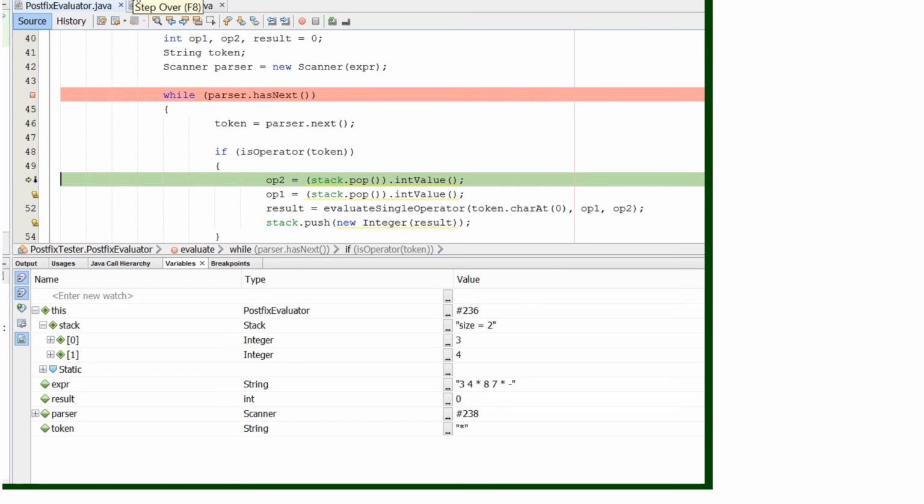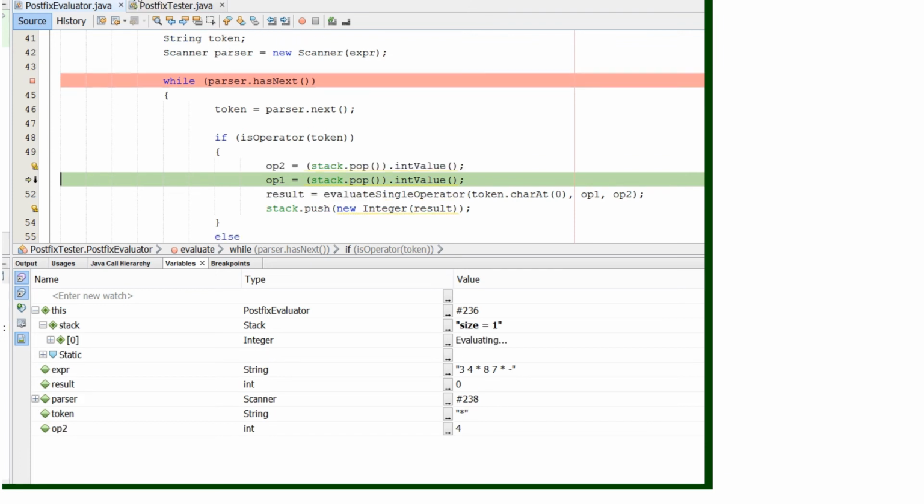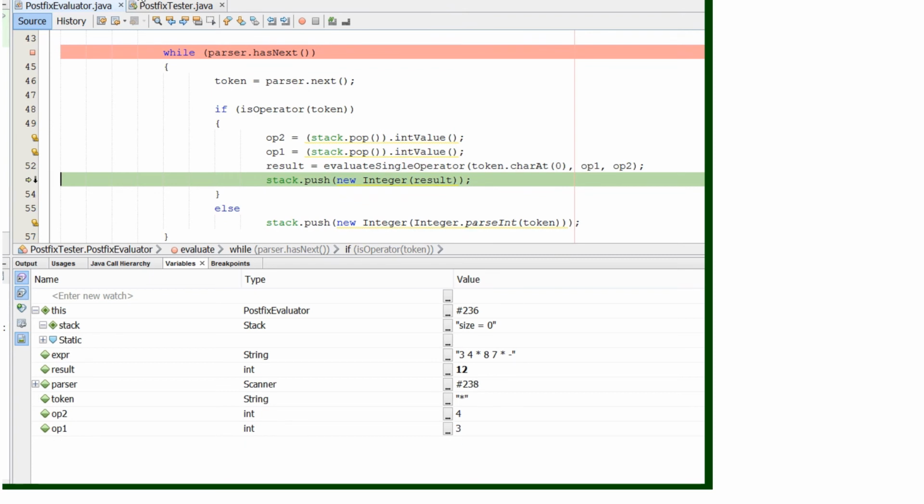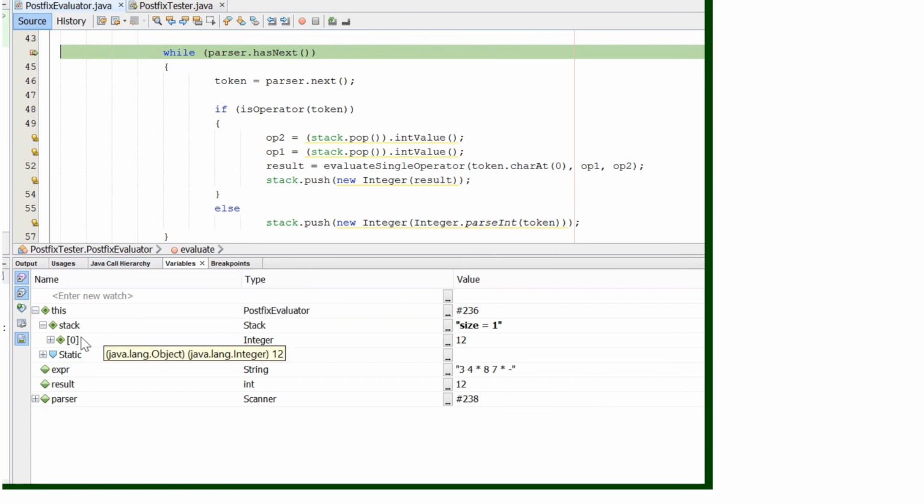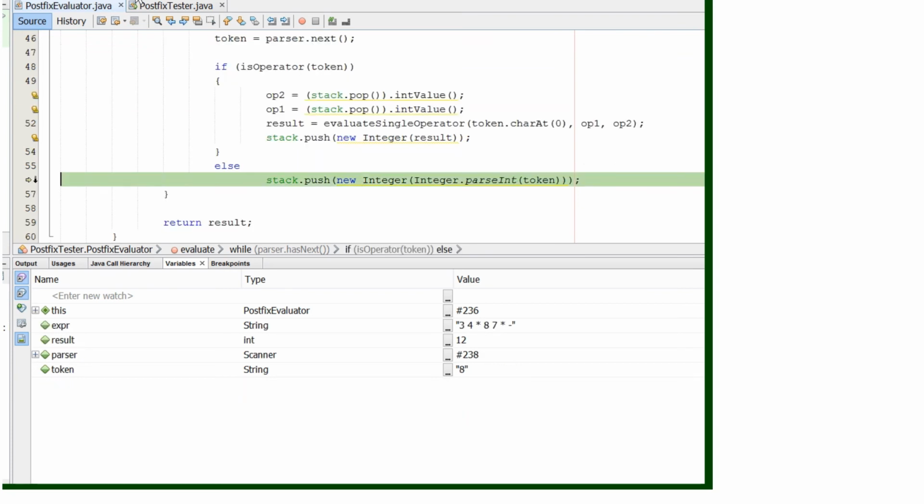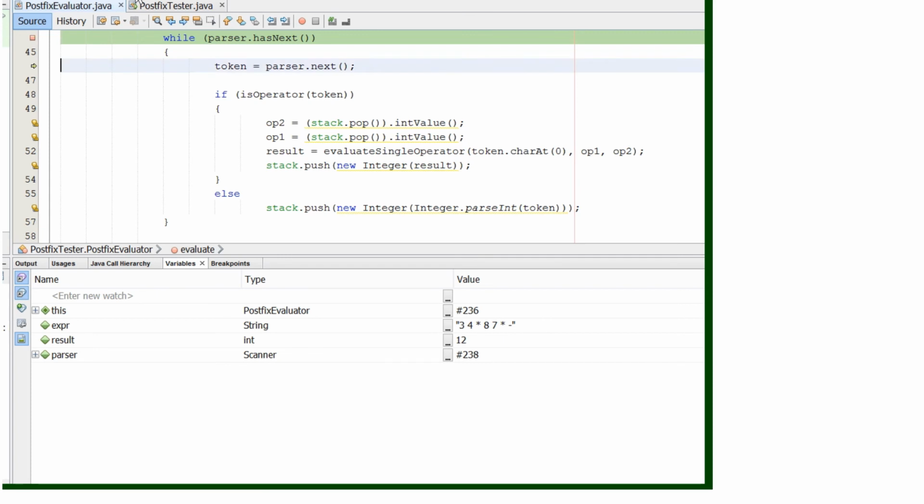So here we go. There's op2 at 4, there's op1 at 3, and there's a result, 12, and we're going to push the 12 on the top of the stack. And there we go. The stack had 2 pops, it was empty, and we pushed the 12. Now we'll get the next token, which is going to be an operand, 8. We're going to get another token.